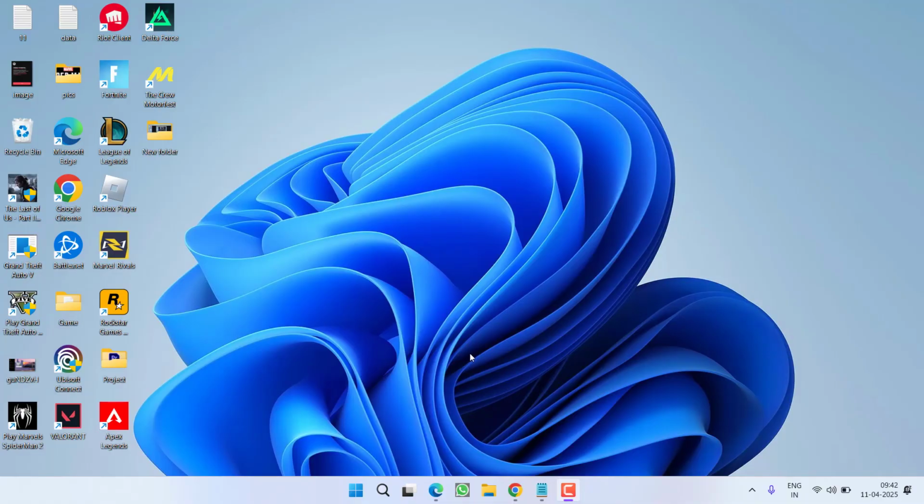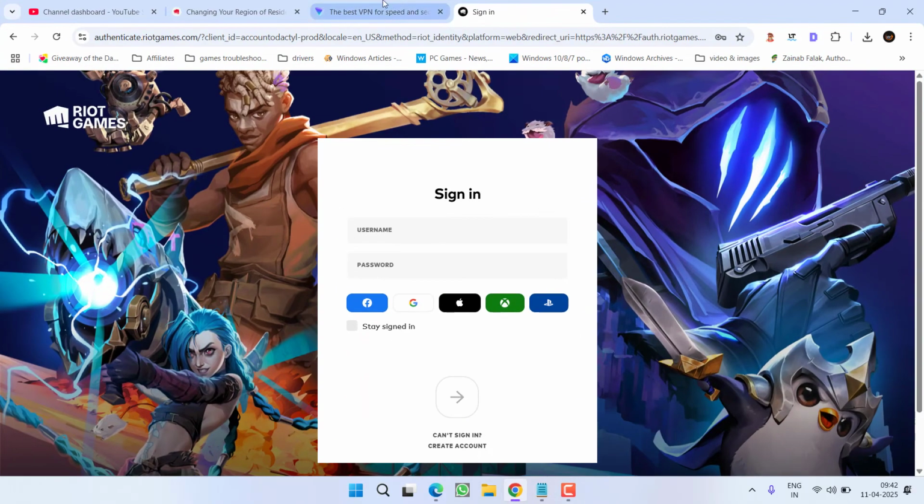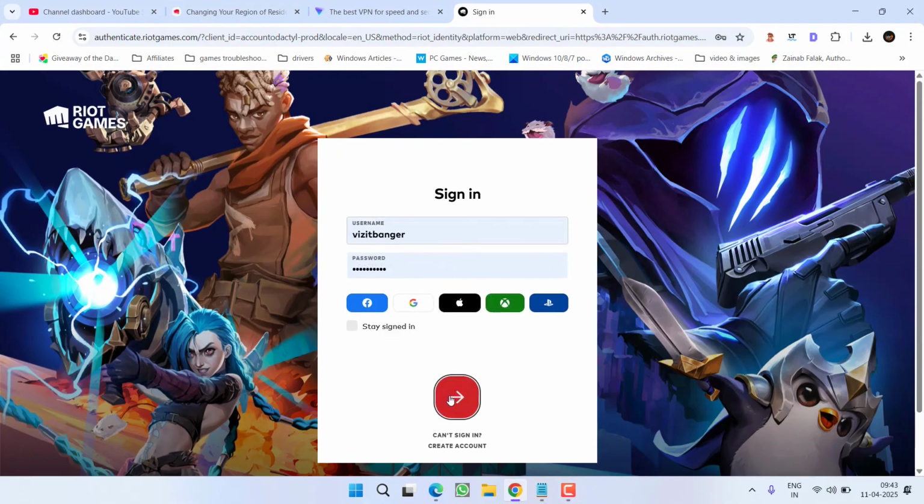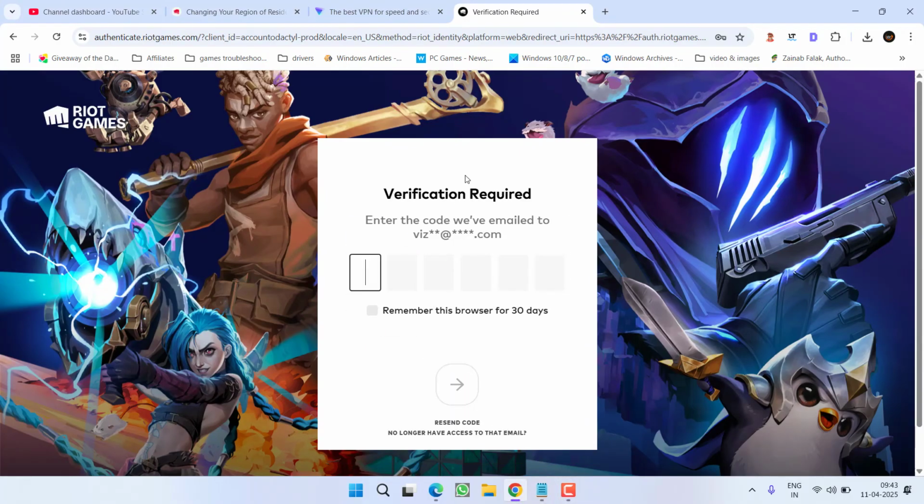Now in order to fix this issue that you are not able to invite your friend, open up your web browser and open the official website of Riot Games. First of all, you need to log in using your user ID and password onto the Riot Games website. Type in the code that you have received on your email ID.